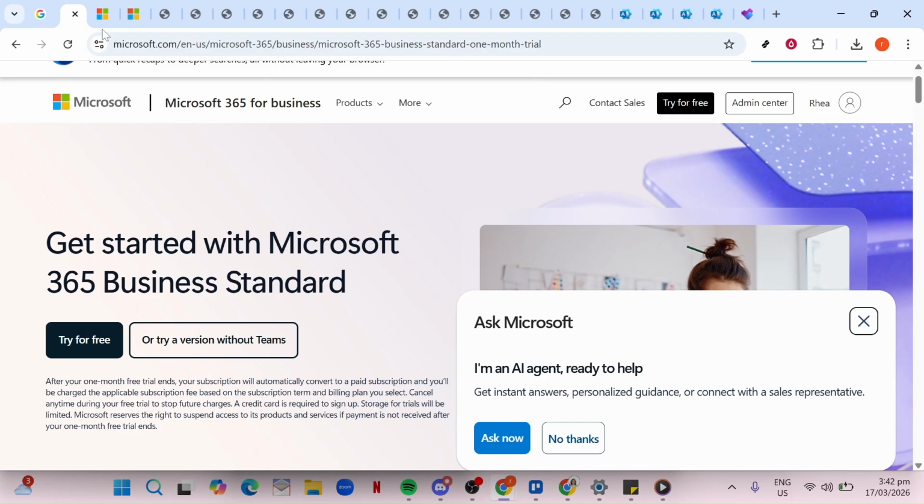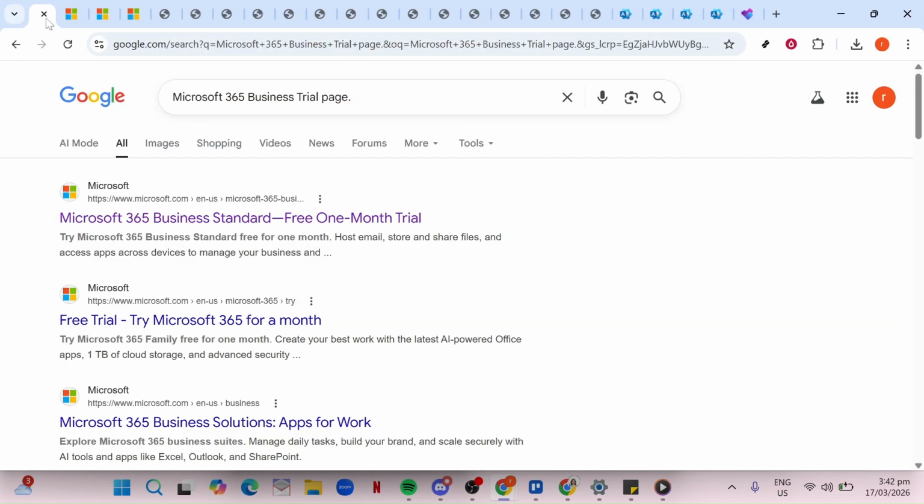To use Planner, you first need a Microsoft 365 business identity. This is basically a business account that gives you access to apps like Planner, and you can try it free for 30 days to see if it fits your needs.